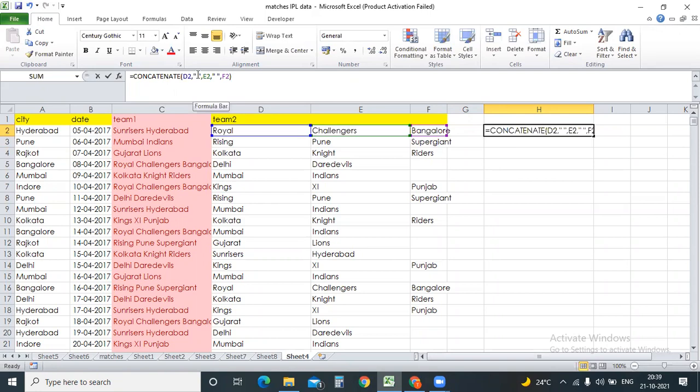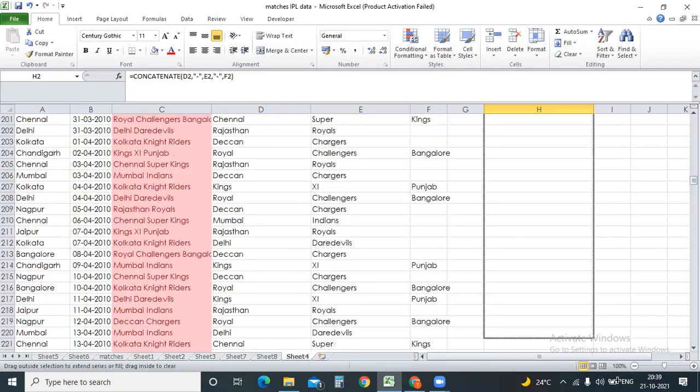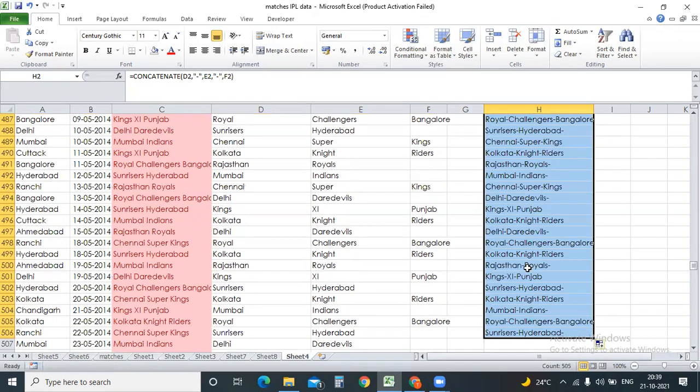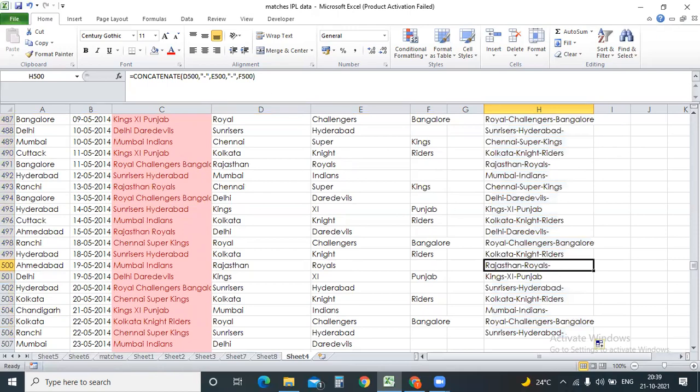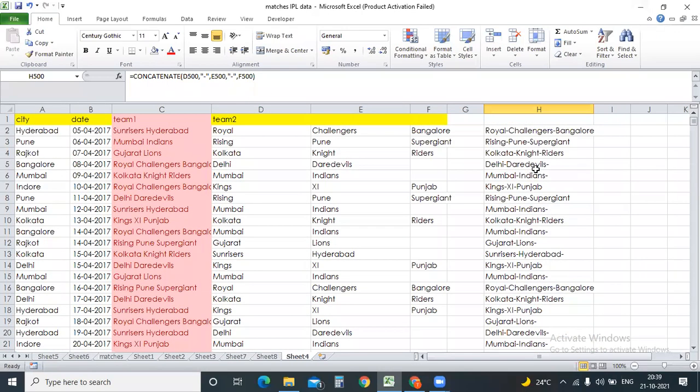Instead of space here, you can use dash, hyphen, or and, whichever you feel. Now we'll get Royal-Challengers-Bangalore, right? Now if you scroll down accordingly, you will get all the values. Whatever data will be over here, automatically it will be popped out. In some scenarios, we have only Mumbai Indians. We don't have anything over here. That's the reason it has left it as a blank.